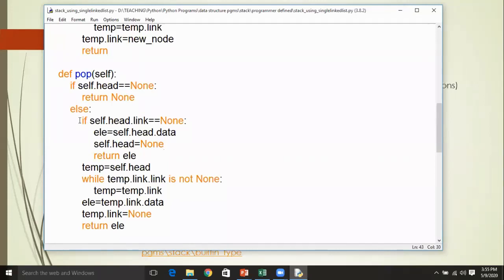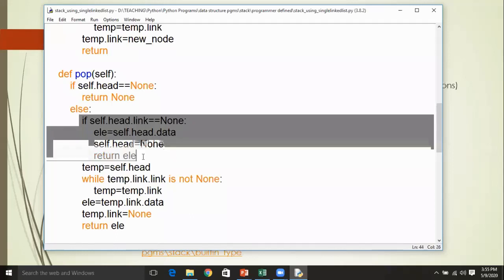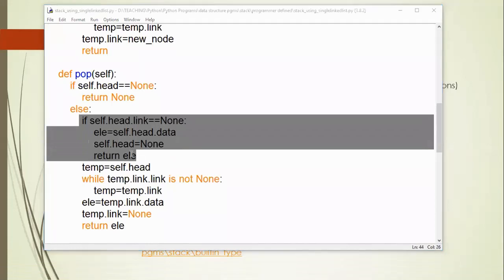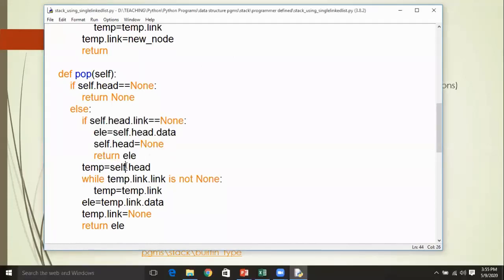This condition is for when there is only one element in the stack. If that is not the case, that means there is more than one element in the stack, and you need to pop the last element. In order to go to the last element in the stack, you need to go for traversal. So consider a temporary variable like temp here, and initialize it with the head value, whatever address the head stores.